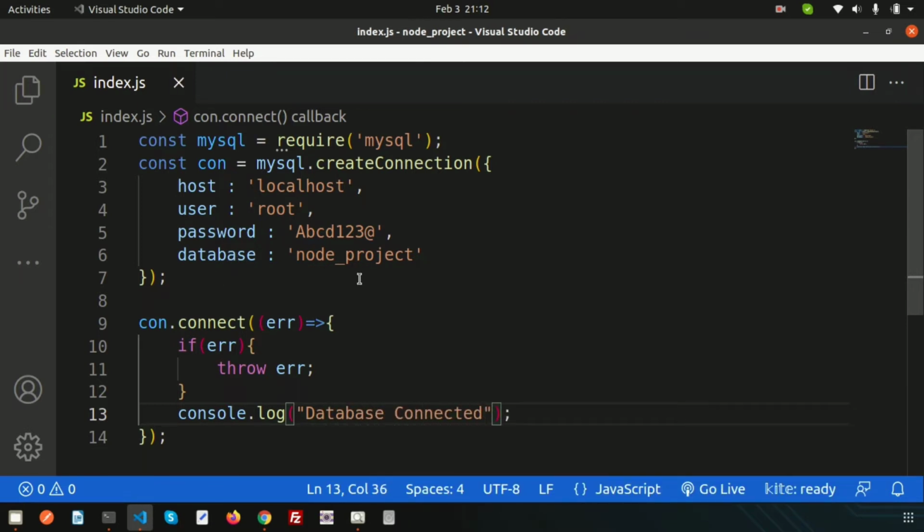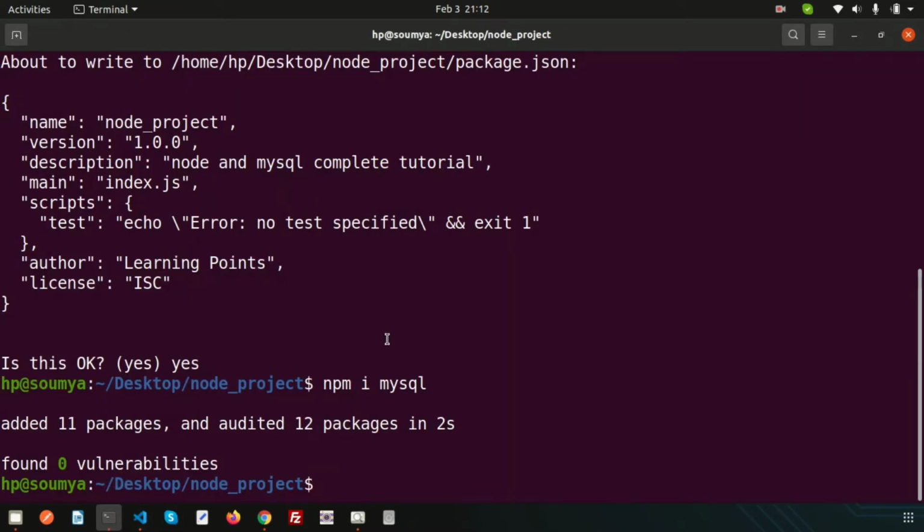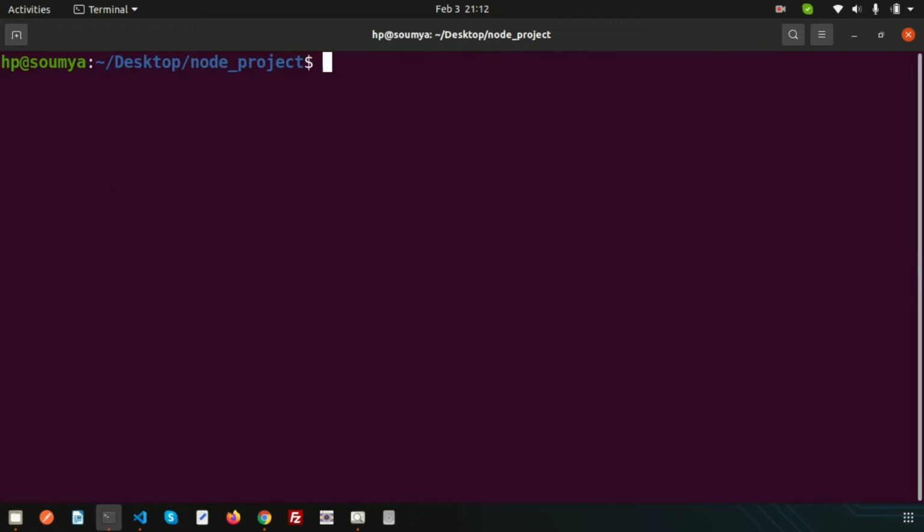Right, so let's check whether the database is connected or not. Just go to the terminal and let's clear this. To run any Node.js or JS file, you need to use node and the file name, index.js. Enter this, database connected. That means successfully connected with MySQL.